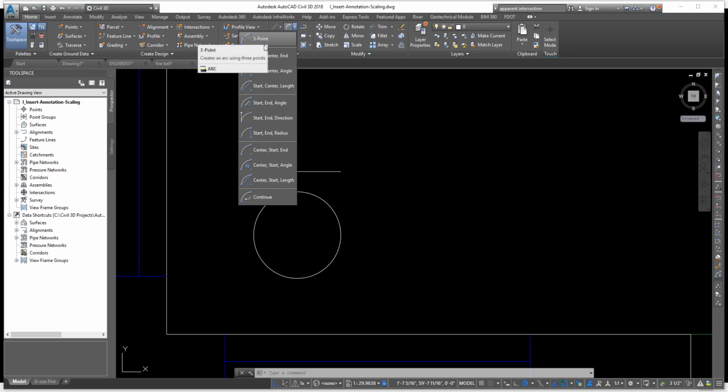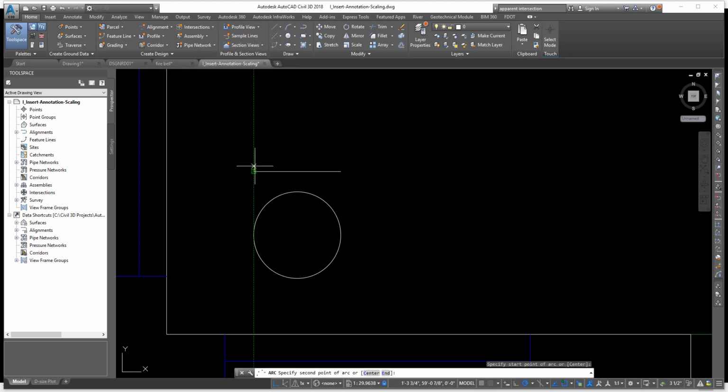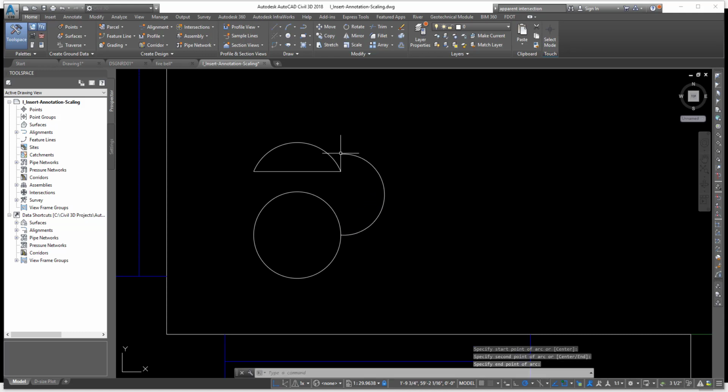So I'll do a 3-point arc. So we'll say start, then we'll do the top part here, and we'll do the end, and then I'll draw another arc here. We'll do it at this quadrant. We'll come out here a little bit, come up on top, do something real simple. Draw another circle here for my bell, and then I'll use the trim command.